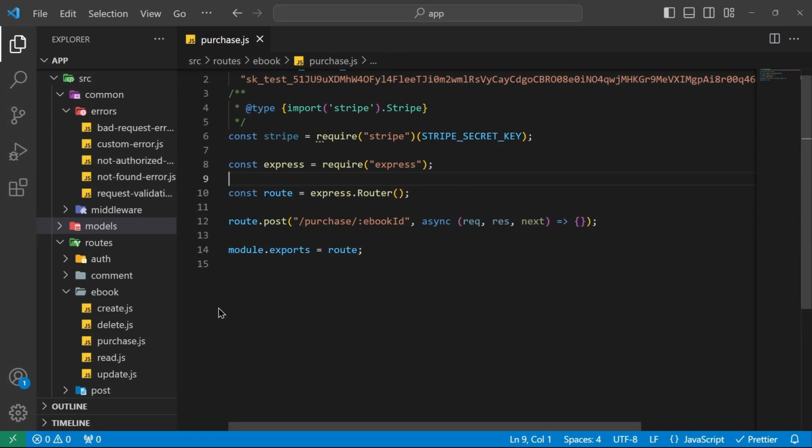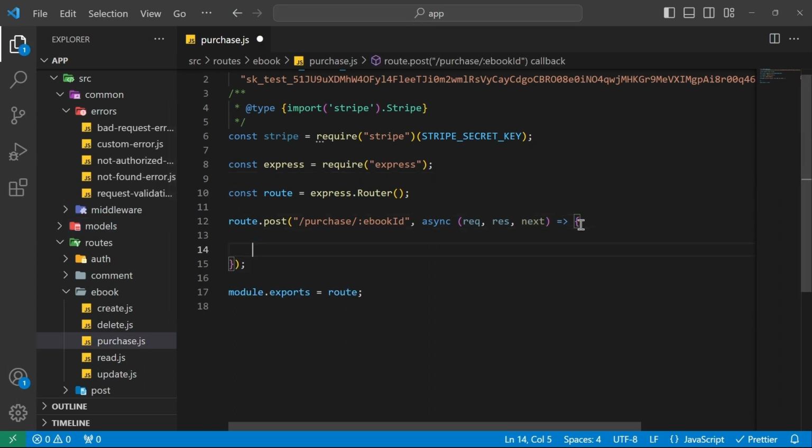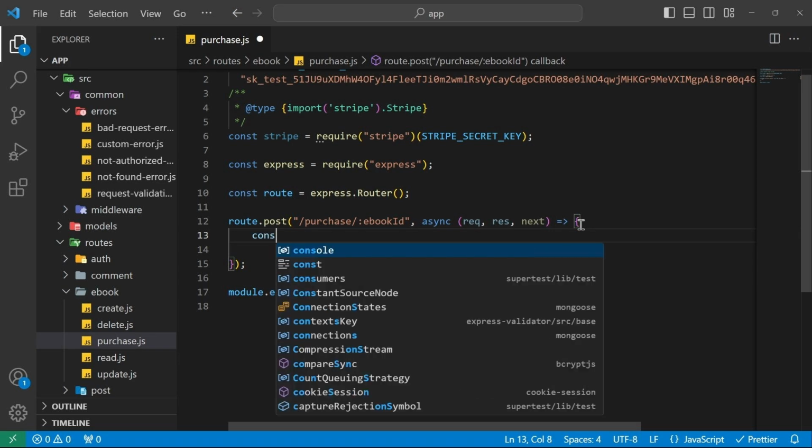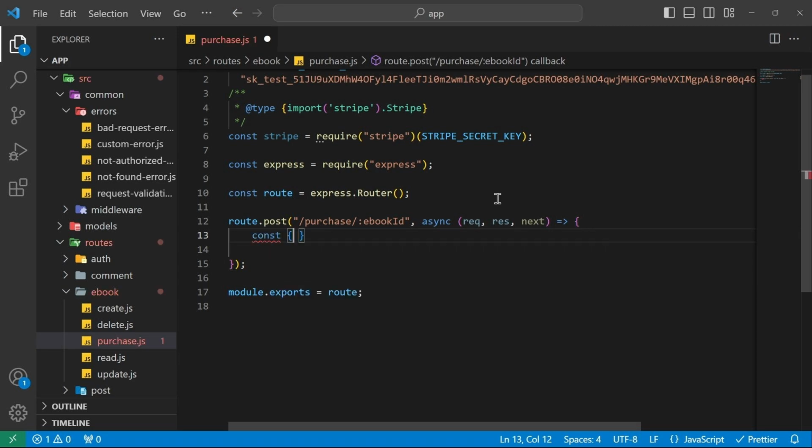Let's continue building the purchase route. The client is going to send us his credit card information in the form of a token. This token is going to be generated on the client side using Stripe. And on the server side, this token is going to be received under the property stripeToken, which is going to be inside the request body. Go ahead and extract it like I did here.